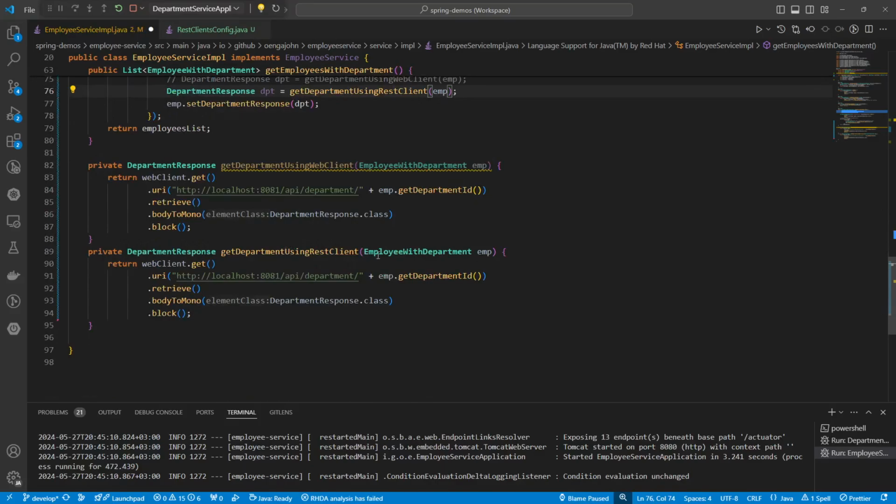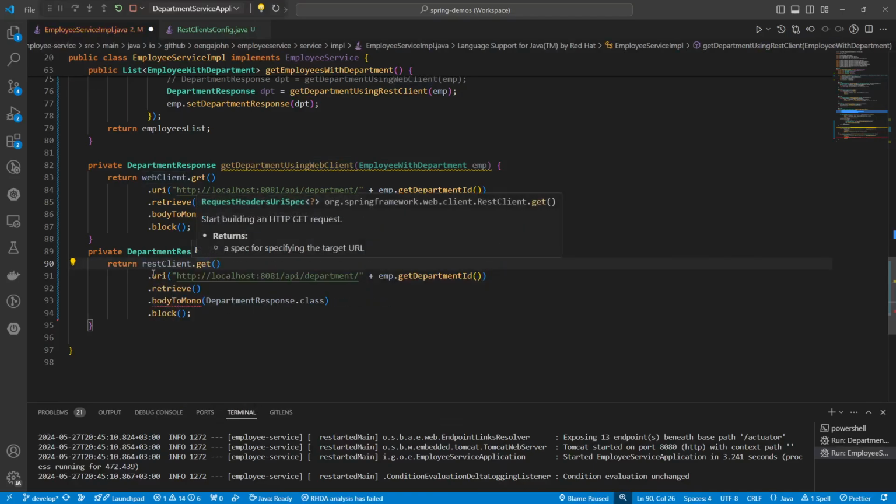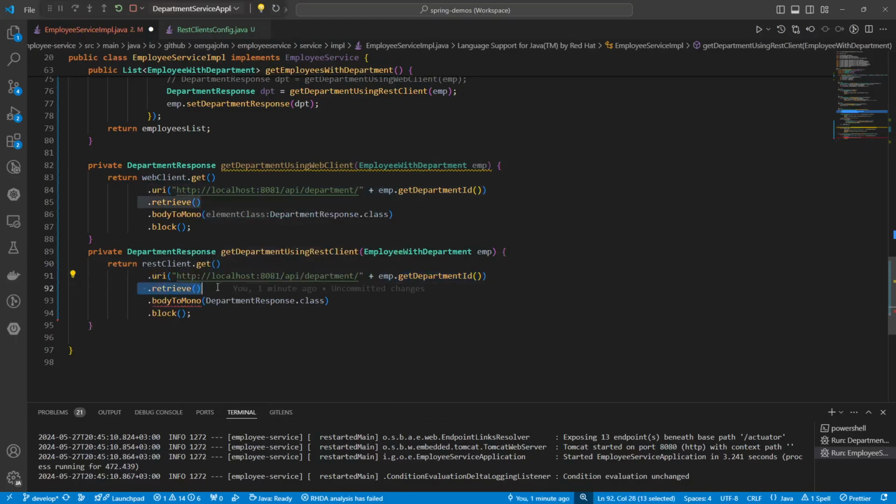And now what we're going to do here is receive the same details, but here we're going to make use of the REST client variable dot get. The URI is going to remain the same, retrieve, and then we don't have the mono. We don't need the mono, we don't need the block. So this is the new way. From there we are going to do body. So we are going to introduce the body parser, and in this case we are going to expect the department response dot class. That's simply how we can make use of the REST client to make the call.